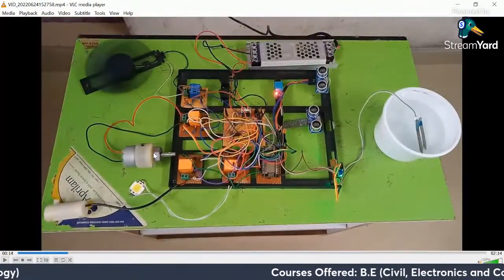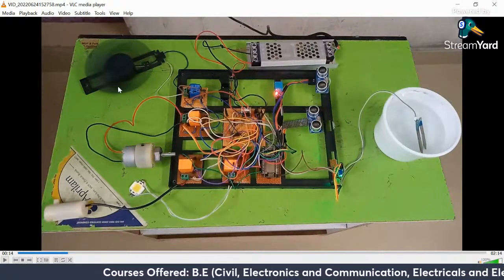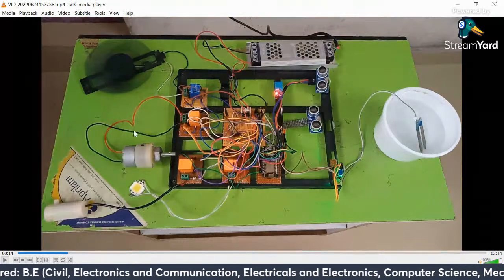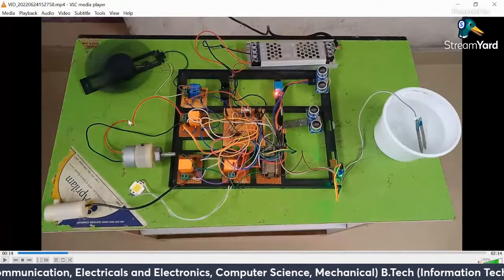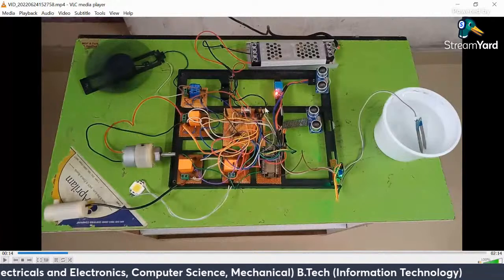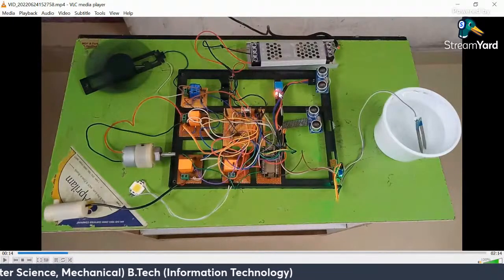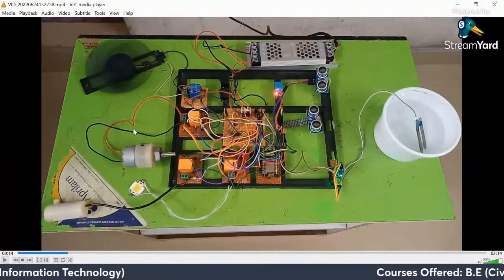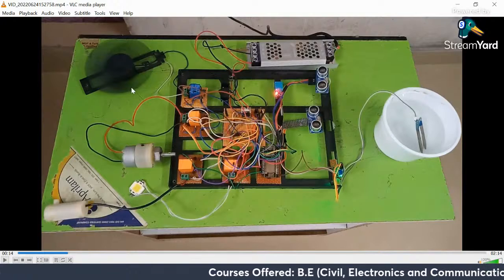Here you can see that this motor is used instead of the actuator, and this BLDC fan is used instead of the ceiling fan load. And this is in the on state from the beginning itself, because the temperature measured by this temperature sensor is above 30 degrees, so the corresponding loads, like actuators and AC fan loads, were operated from the beginning itself.